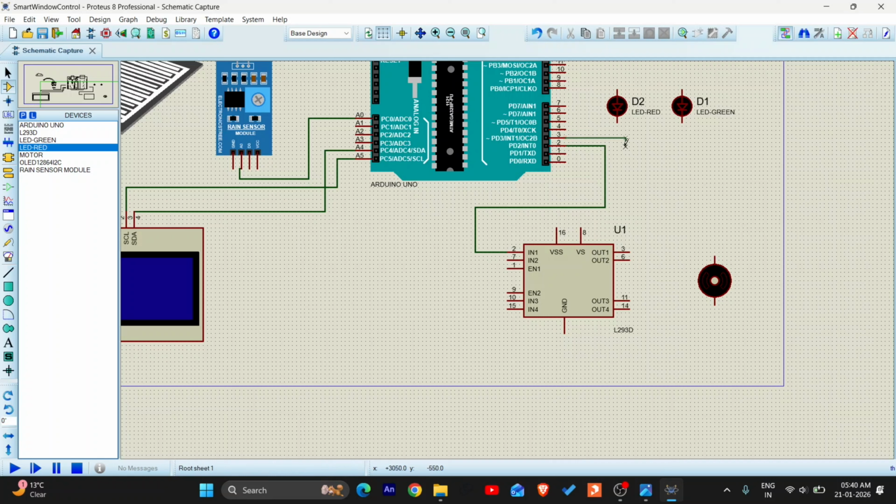So it is done, and this is also done. Now it's time to connect the motor. So output 1 and 2 will be connected to terminals of the motor. So this is done. Now it's time for the LED. So connect 4 to red LED and 5 to green LED.